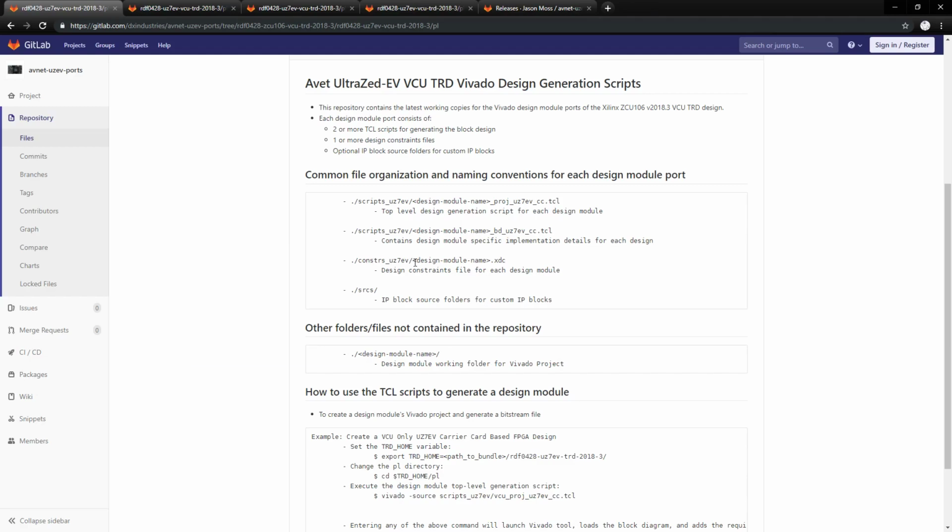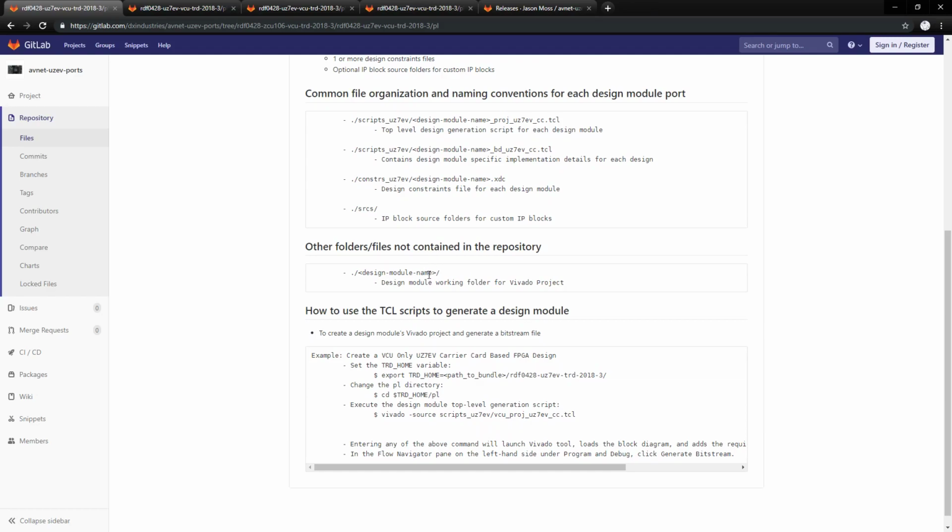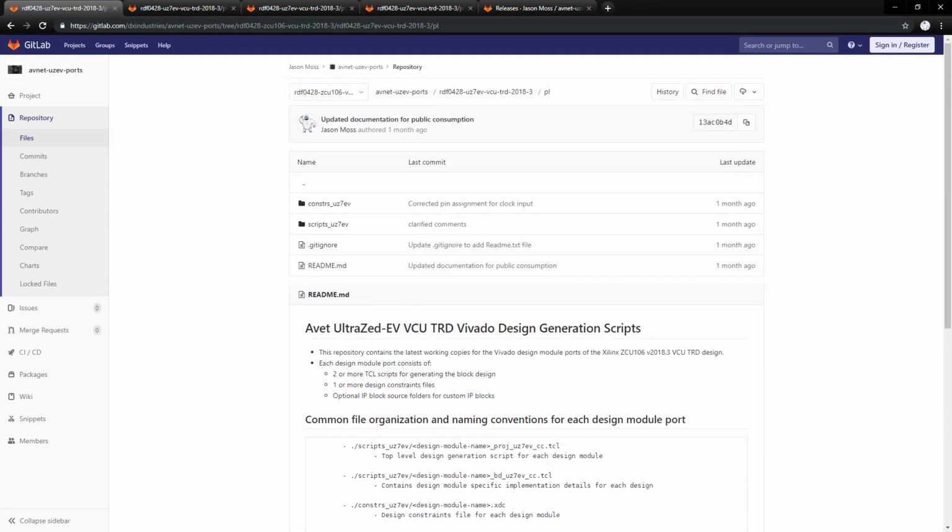Then there's a constraints folder for design constraints used in the generation of the block design. And then there's also a sources folder, which you'll see is not actually present in this release because we don't use any custom IP modules, but that's there as a placeholder because other design examples do use custom IP blocks. And so the VHDL for those blocks will be included in the sources folder. The projects folder is not contained in the repository. For each design module, the script will generate a folder in this folder structure where all of the artifacts of the build will go. And then there's a little documentation here on how to use the Tcl scripts. So you want to set a TRD home variable to the base path, and then you want to go down under the PL folder, and source the top-level project script for the design module you want to generate. And so it's pretty easy to get started with the Vivado piece of this design.